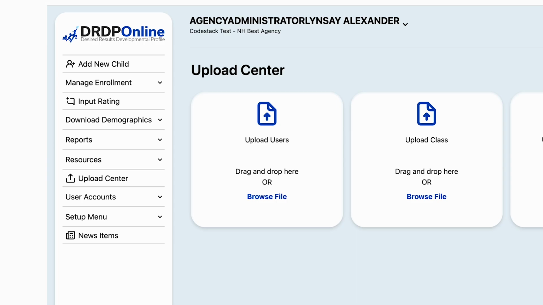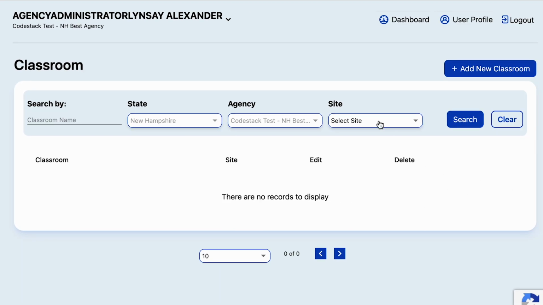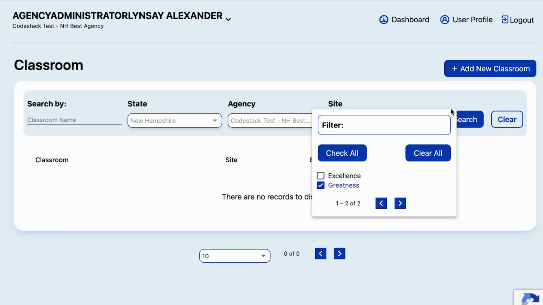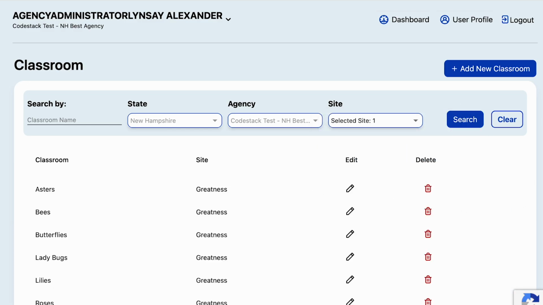And finally, to confirm that your classrooms have been successfully added, you can select Setup Menu, and under that select Classroom. Select the appropriate filters and select Search. And you should see the classrooms you've added.